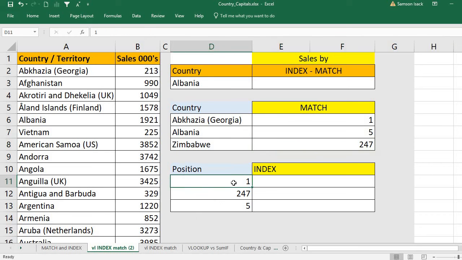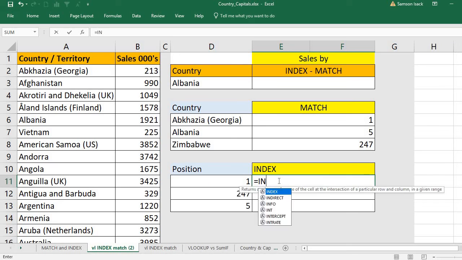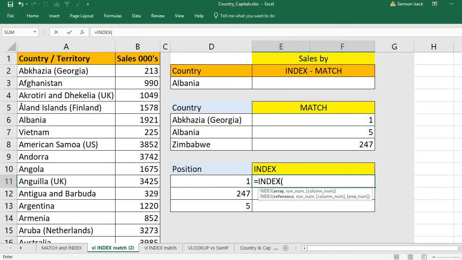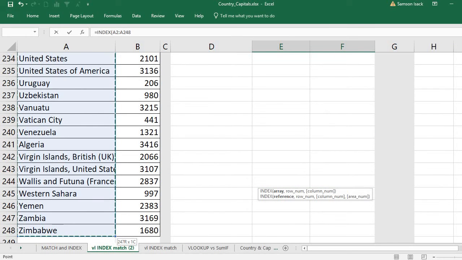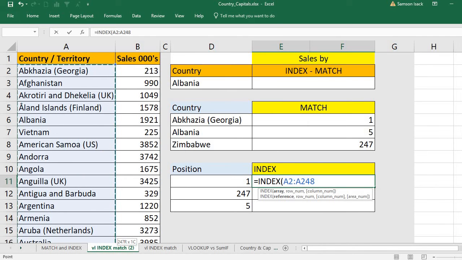Now I'm going to give position 1, and INDEX is going to give the value. The array is the country array, the same thing. And the row number is the position. We are not using the column number now; in this case it is only one column. Okay, close it.